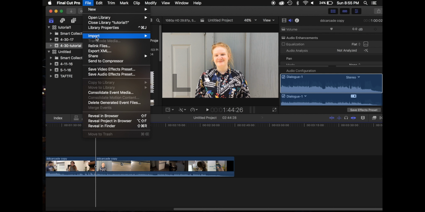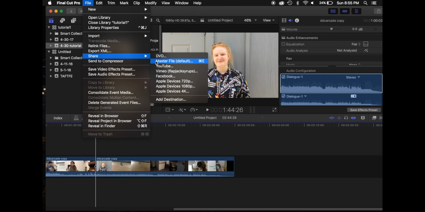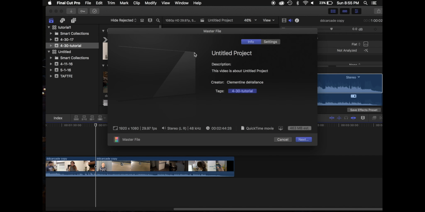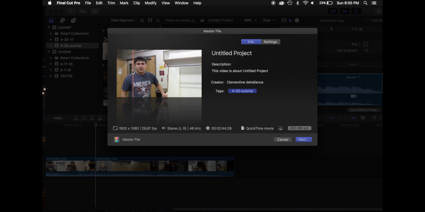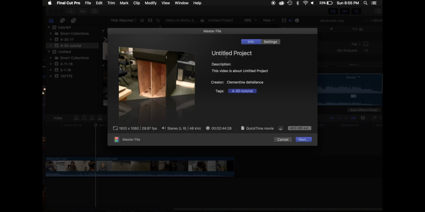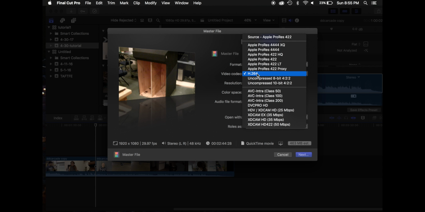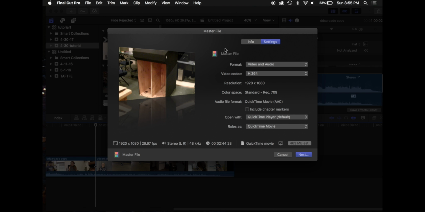So in order to save your final project, you want to go up to File, select Share, and select the master file. This is what you're going to want in order to actually get the file for the movie. You just go up here. You can see it will let you scroll through the project really quick, so that way you can determine if this is right. You go over to Settings, and you can select the type of codec you want. H.264 is a good one because it's relatively small file size and still good quality images.